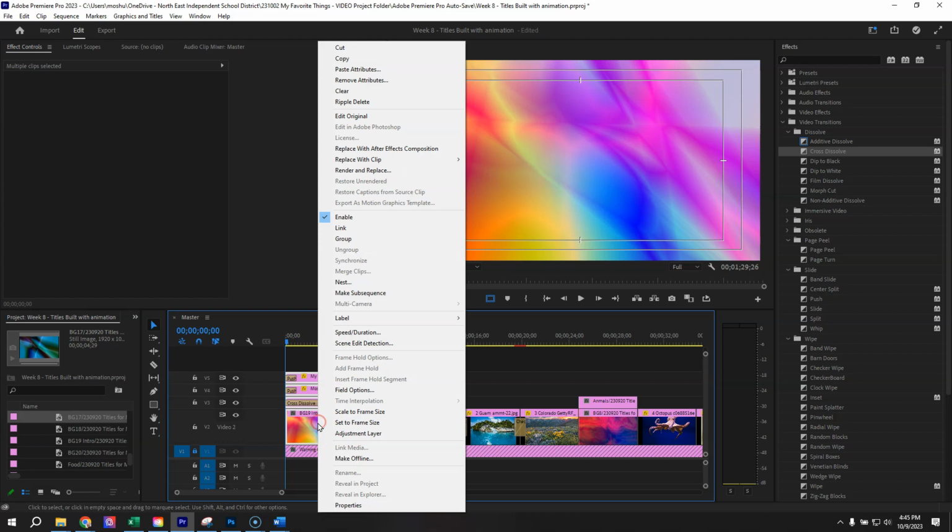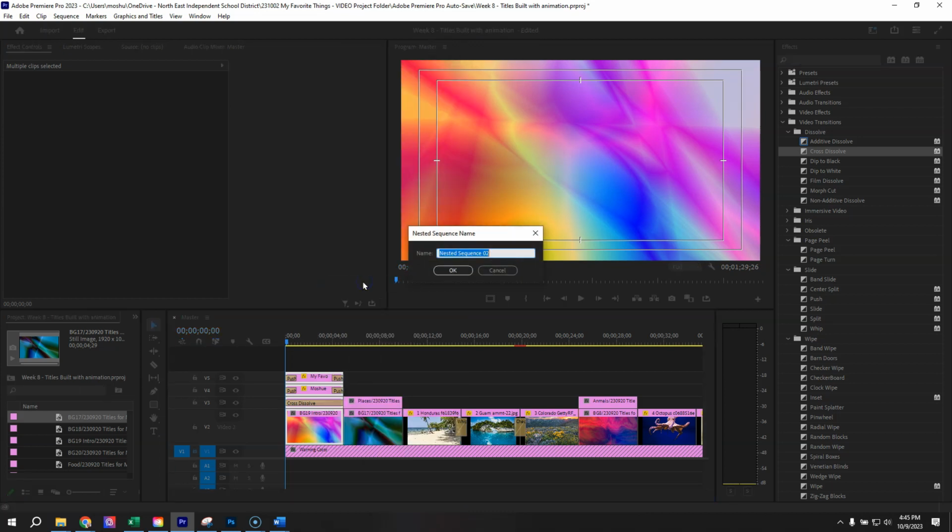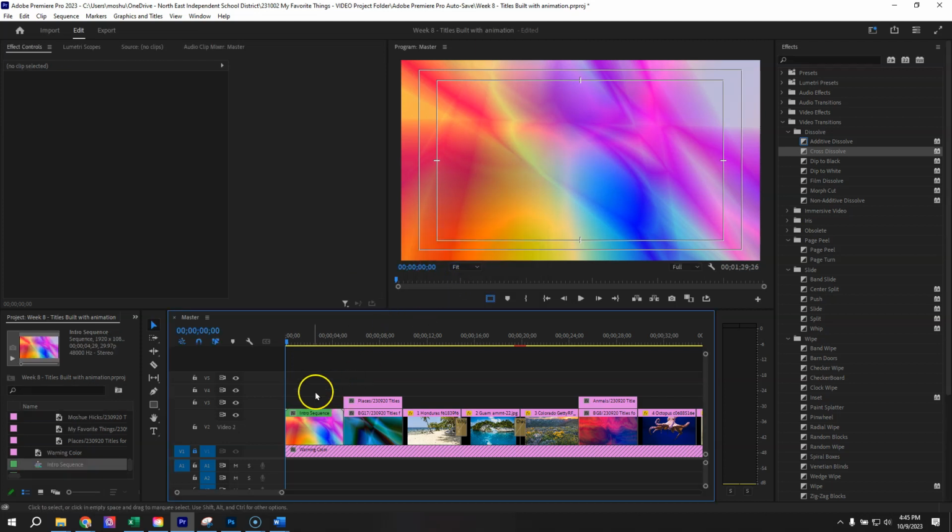So I'm going to right click on those four things and use the nest. So nest is just going to pack them all up into a single sequence, and I'm going to call this my intro sequence. And it's going to replace all of those with a single green one right here. And you can see where I was.